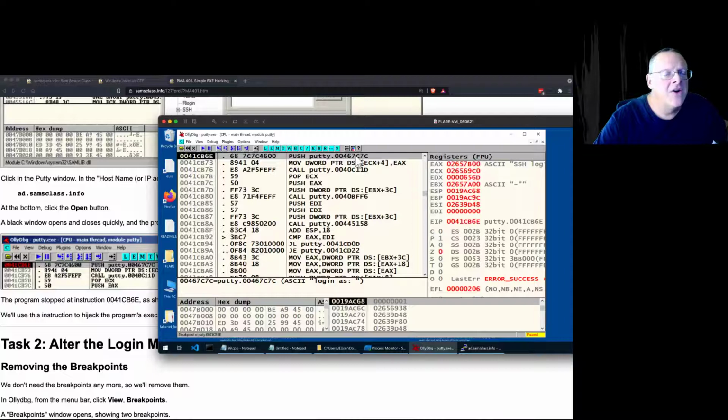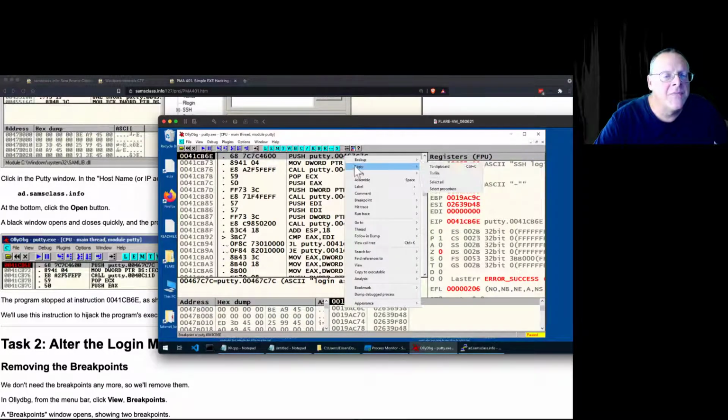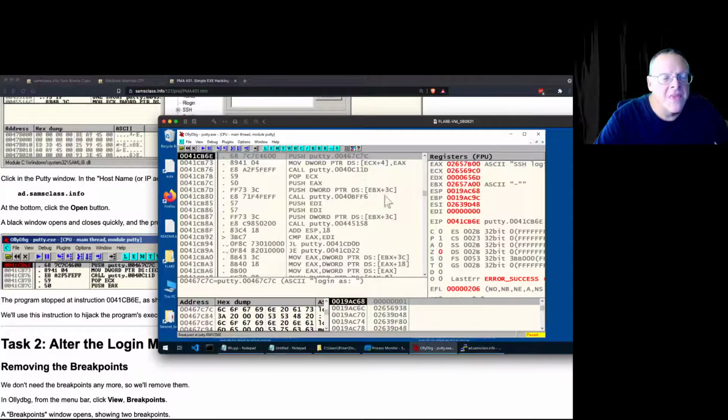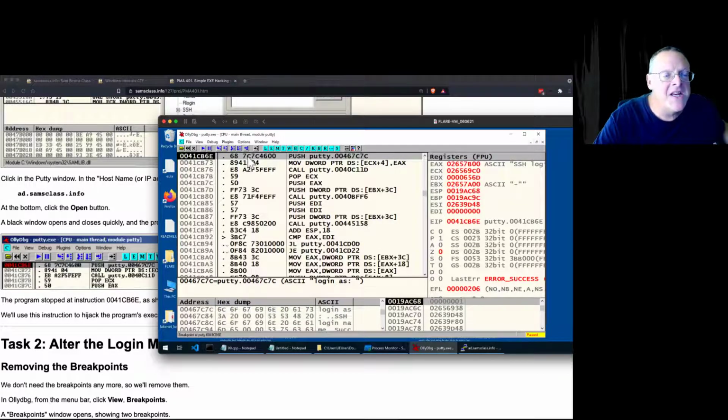And I'm here. So if I just wanted to change the message with one character, I could right-click and follow in dump immediate constant, and it will take this address referenced right here. 68 is the push. The rest of this is the address in little endian order, 00467C7C, which is here. There's the actual data stored there, and that is the string login as. So if I change this byte right here to 7D, it'll point to the O instead of the L.